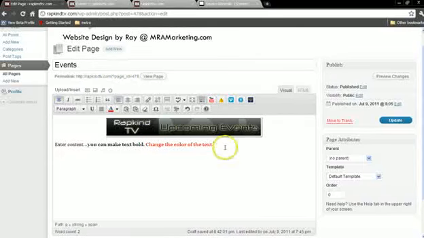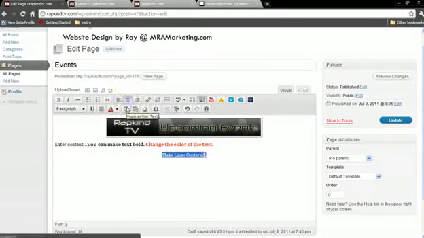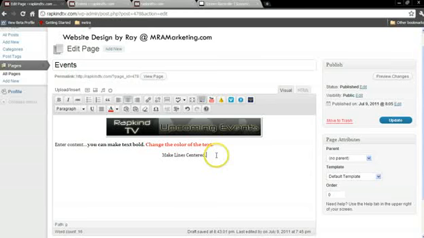Now you can even make lines centered by simply selecting it and hitting center up here. So as you can see, it's very simple to edit the website. And these buttons here are very much similar to Microsoft Word or WordPerfect or just about any word processing program. If you've used one of those before, you'll be able to make sense of these buttons here.